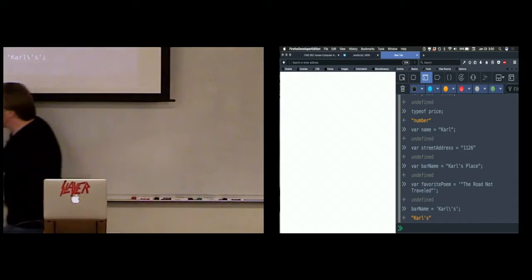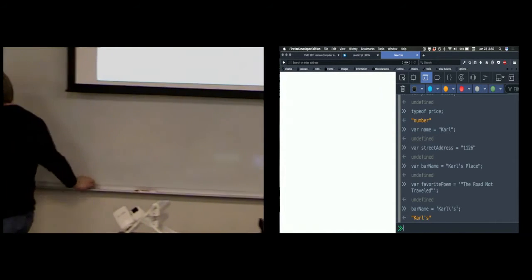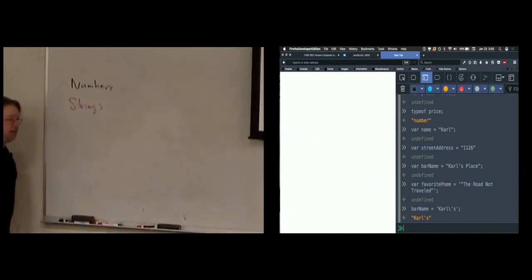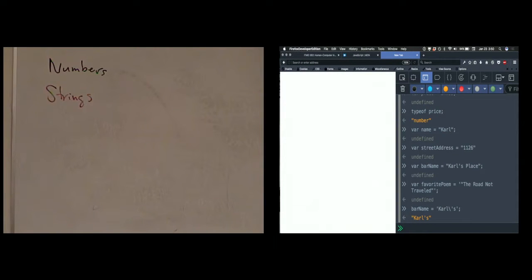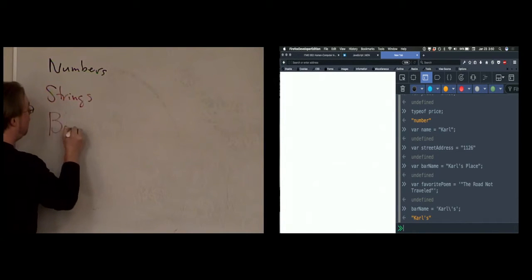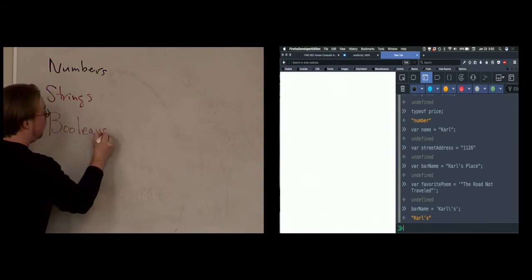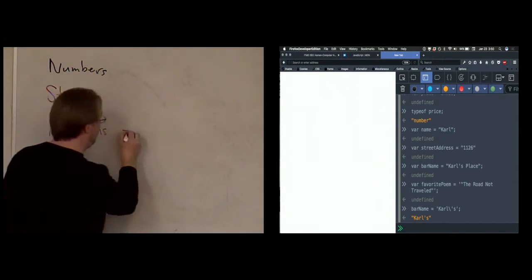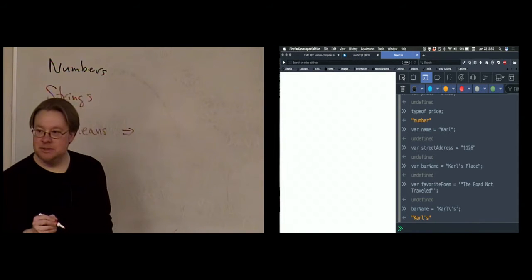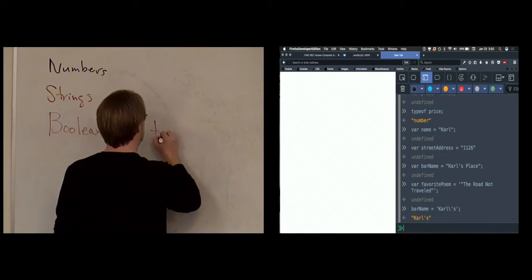Okay? What other primitives do we get in JavaScript? Booleans. How many Booleans are there? Yeah, God help us if there's more than one, right? Because what are the two Booleans? True, false. True or false, right?